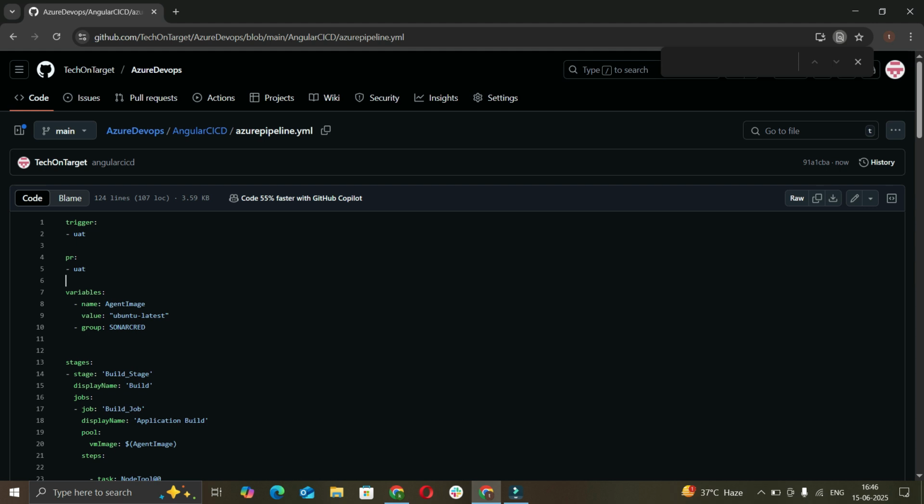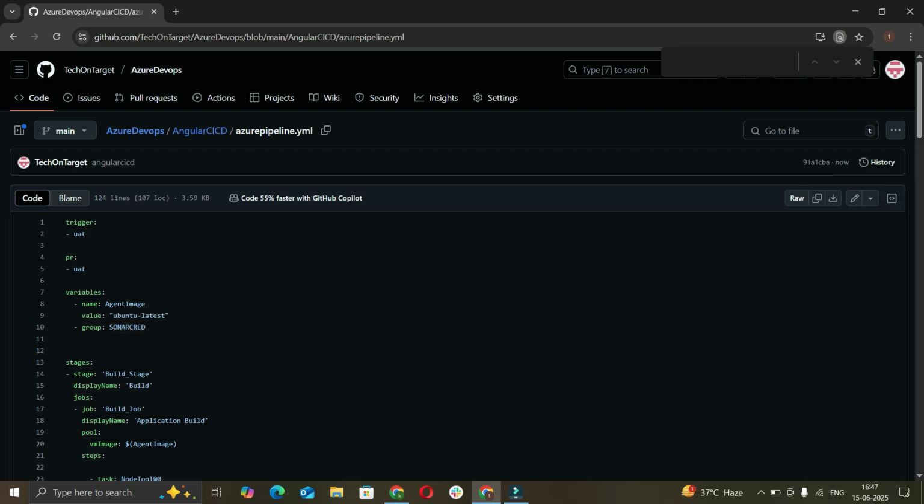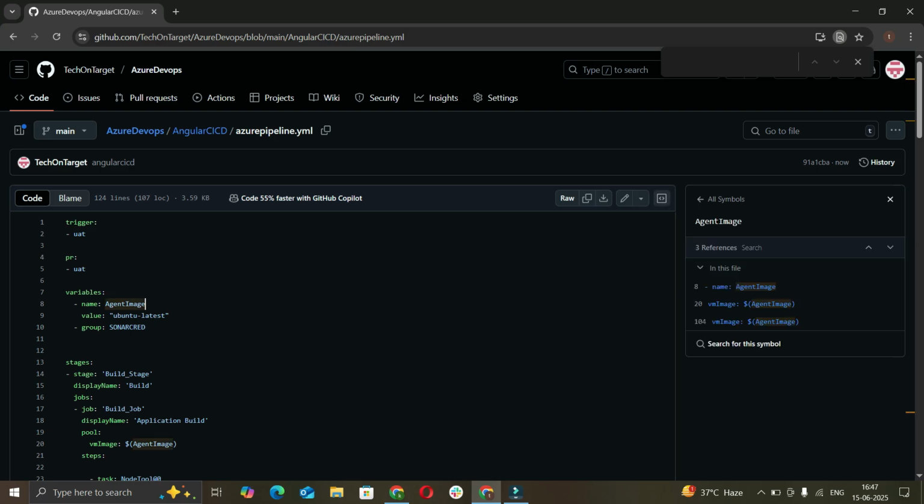So let's start. The first section is the trigger one. It will get triggered when someone generates or pushes a commit to the UAT branch or raises a PR to the UAT branch. Then we have variables. Under that we are using a library group, and defining the agent image Ubuntu, and we are using the latest image.